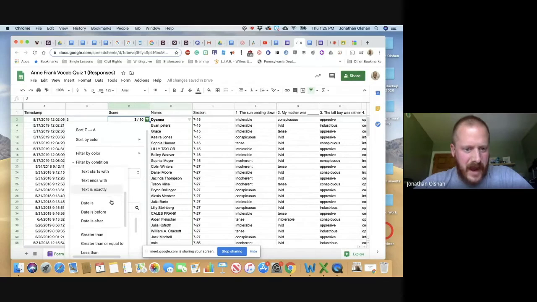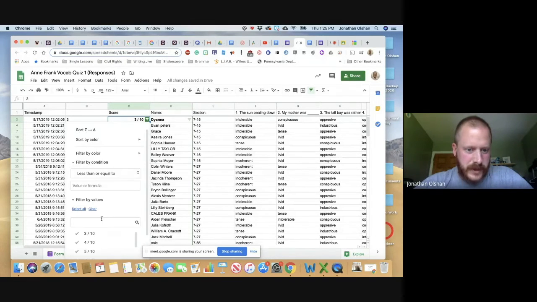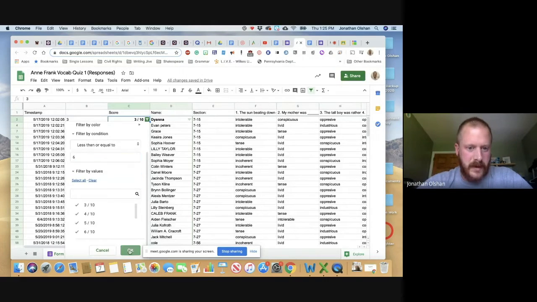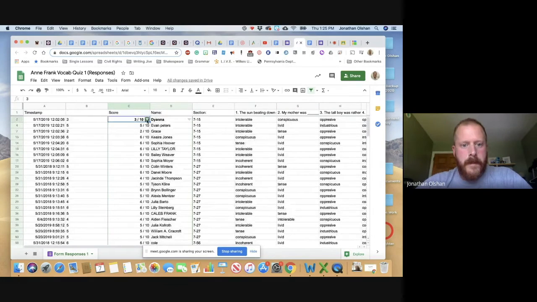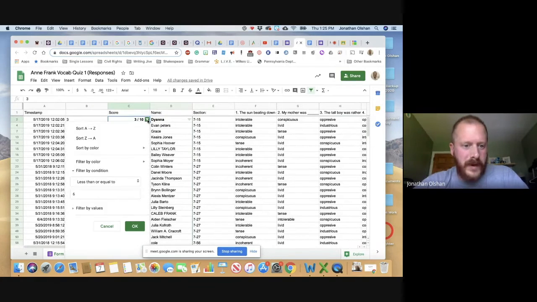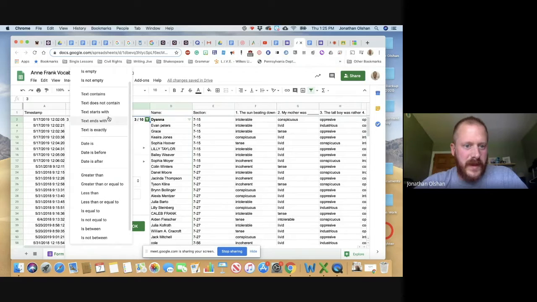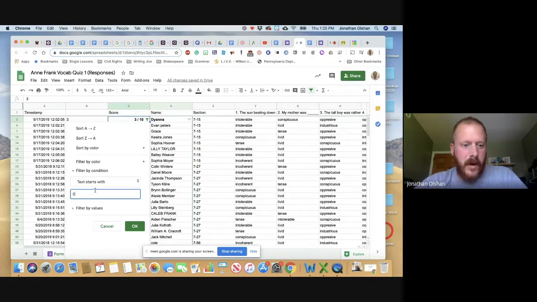In this case, since I've got a number out of 10, I could use less than or equal to, and just like in the sample I said before, if I want to see all the students that had a 6 or less, I just type in a 6 right there and hit OK, and it's anyone with a 6 or less. But the biggest thing, like I said, is that a lot of teachers have been using that 0-1 point system. So filtering by condition, going with text starts with and making that a 0, will automatically generate a list for you of all your kids that didn't actually complete the assignment.